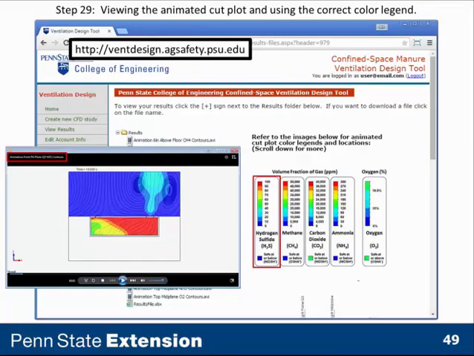In the case of oxygen, and this was a programming limitation within SolidWorks and our ability to extract, blue is bad and green is good because blue represents 0% oxygen and green represents 19.5 or greater percent oxygen. So it's not a problem, but you have to be aware of that when you view these animation plots.